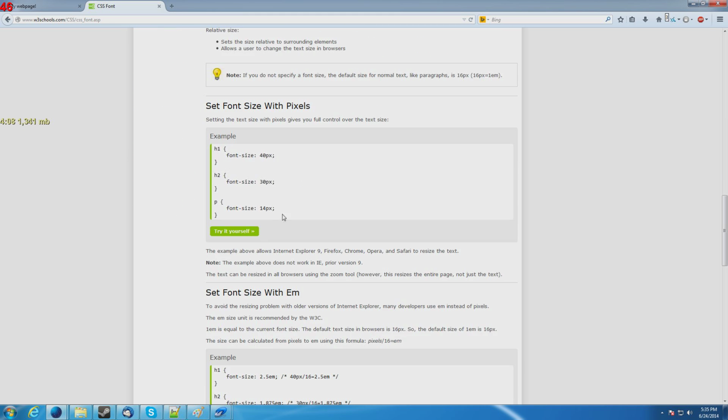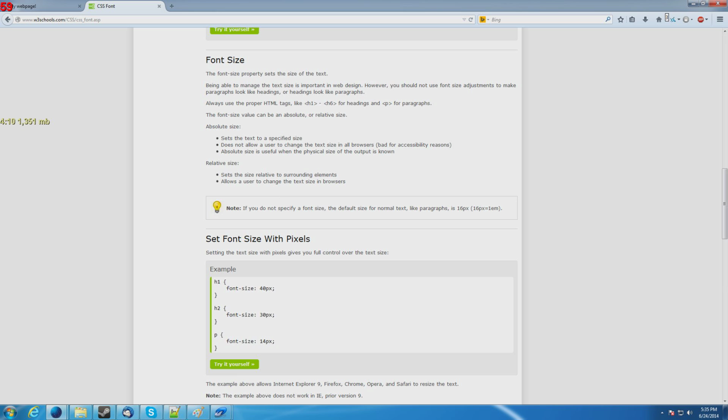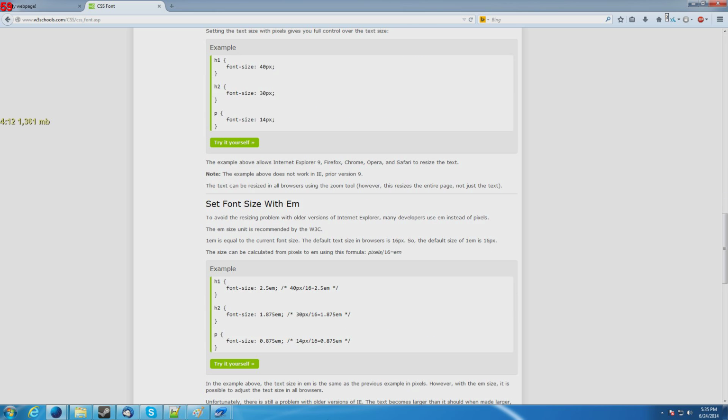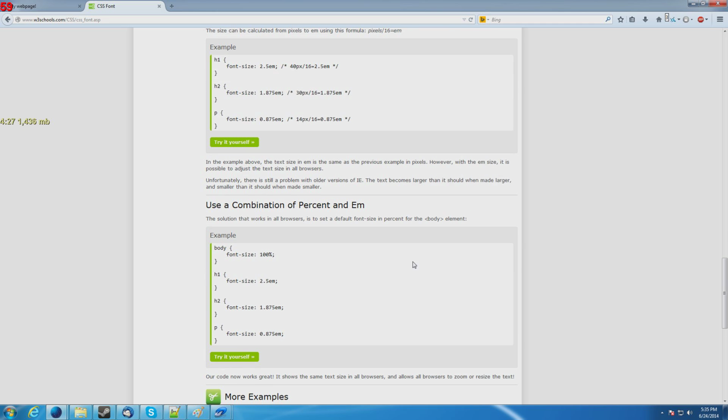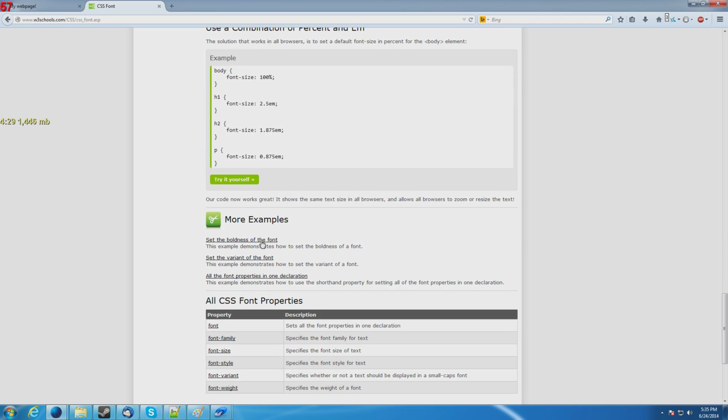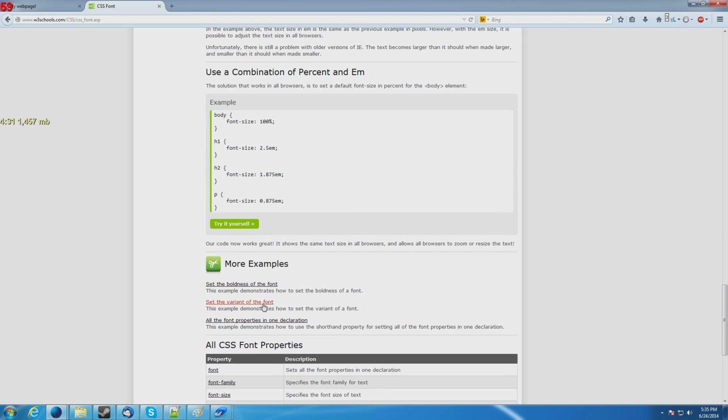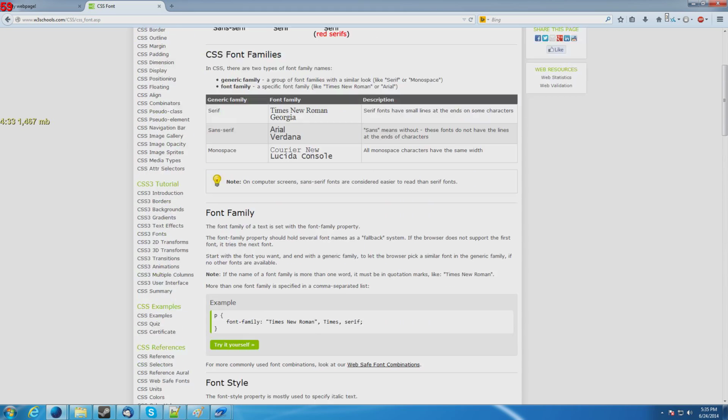Font size, that's pretty self-explanatory. I'll show you the different types of CSS size measurement. Boldness is font weight. Variant, I have no idea what that is. You can always look it up if you need to.